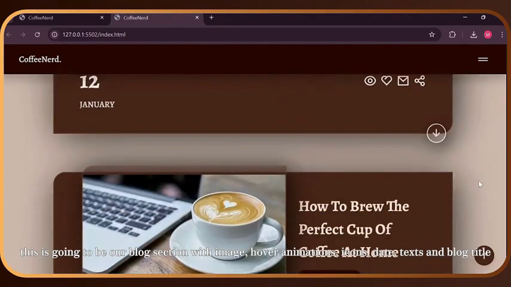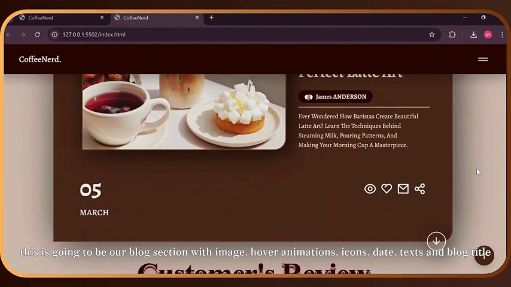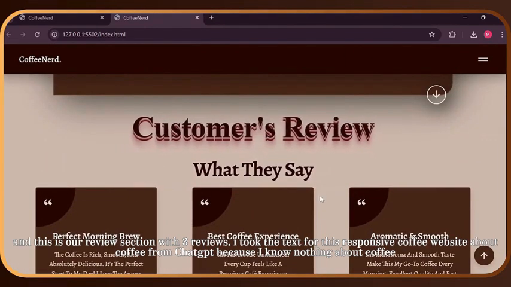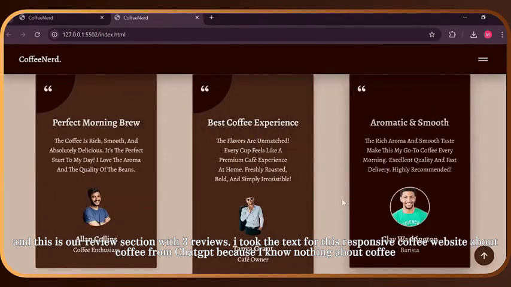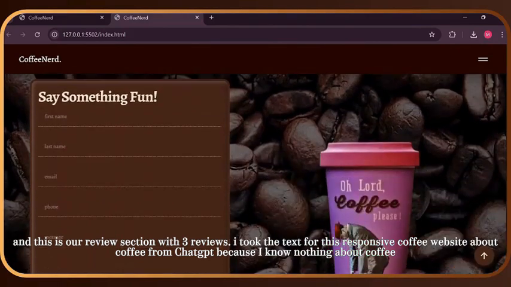This is going to be our blog section with image, hover animations, icons, date, texts and blog title. And this is our review section with 3 reviews. I took the text for this responsive coffee website about coffee from ChatGPT because I know nothing about coffee.